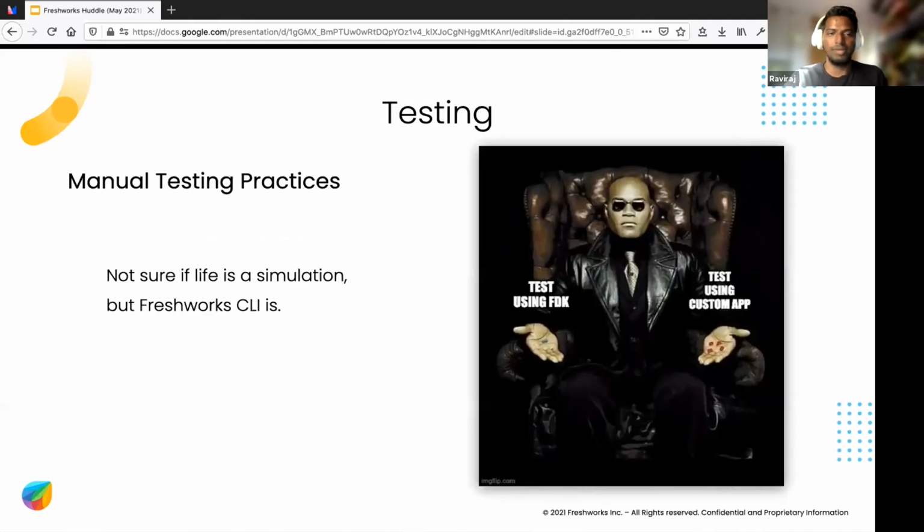So when it comes to manual testing, a disclaimer: the FDK is a simulation of all the platform features. It is not the same as production, right? Most of the testing you will be able to do faster in your local environment. That is what the FDK brings you.